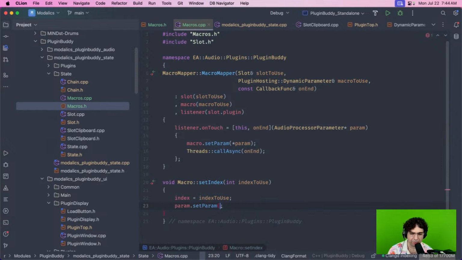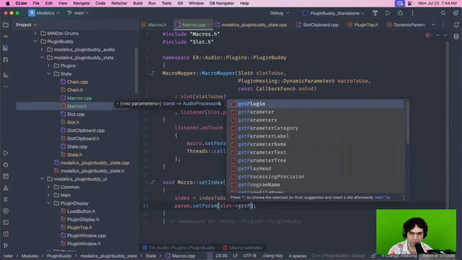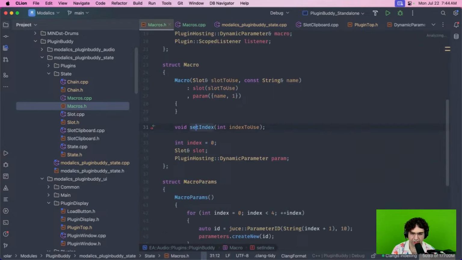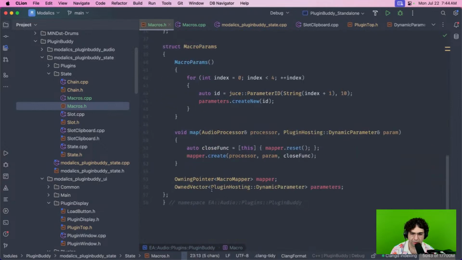And I don't think I need to be aware of the internals here. I think I should just be able to set parameter dot slot get parameters index, something like that. Dereferences. Okay, good. So basically, there might be some error checking here on the indexes, but this is really the essence, I think, of this class, and there might be some more complications later, but anyway, so now this is going to be a macro.